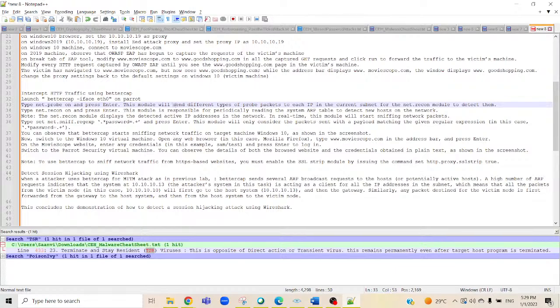I will repeat: this module will send different types of probe packets to each IP in the current subnet for the net.recon module to detect them. Type net.recon on and press enter. This module is responsible for periodically reading the system ARP table to detect new hosts on the network. Note that the net.recon module displays the detected active IP addresses in the network. In real time, this module will start sniffing network packets.